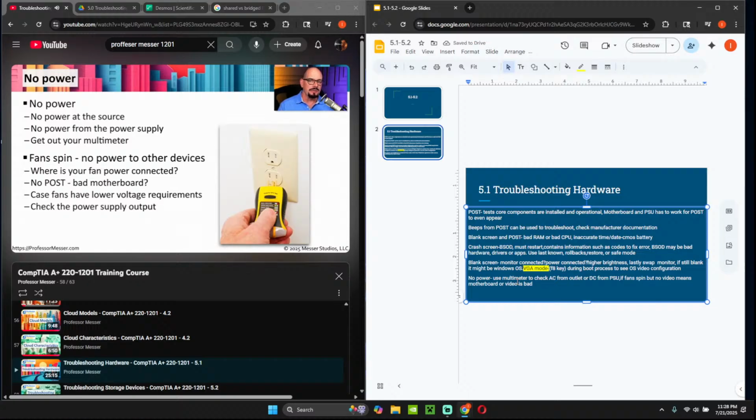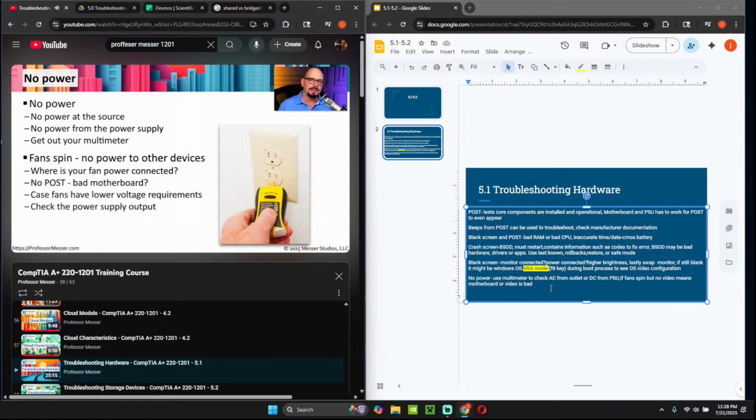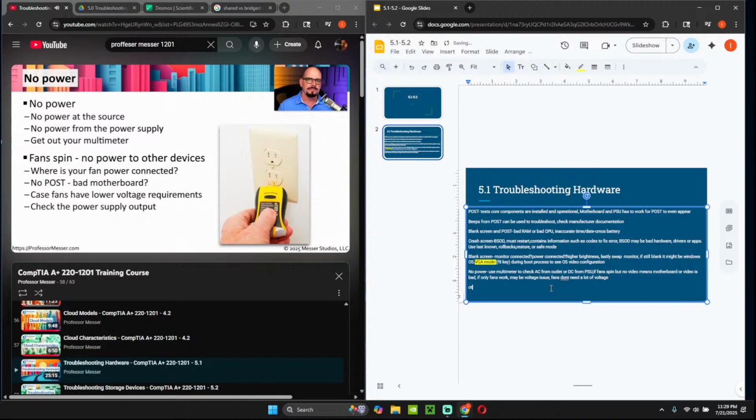The fans themselves don't need a lot of voltage, but obviously the components on your motherboard need a lot more power. So you may want to grab your multimeter and check all of the different voltage outputs on your power supply to see if all of those are working properly.